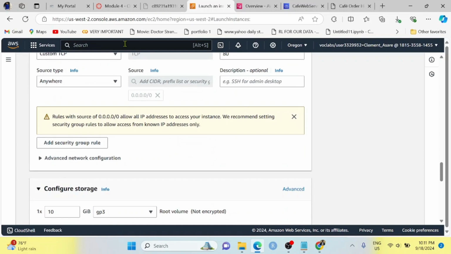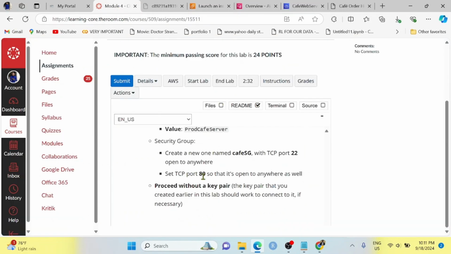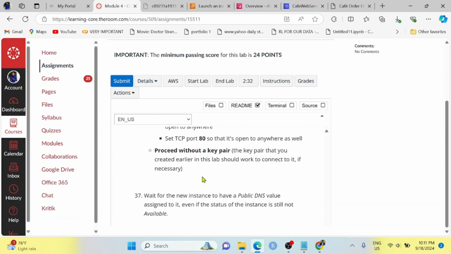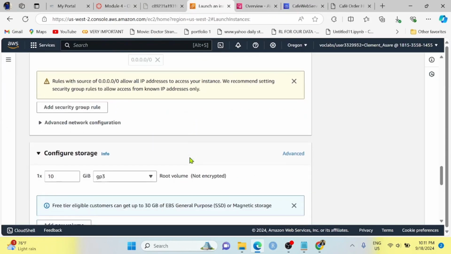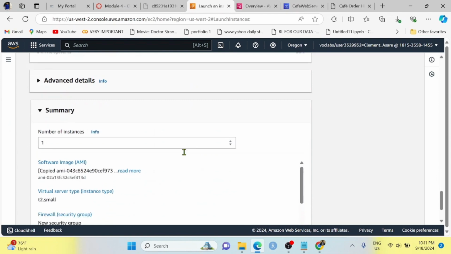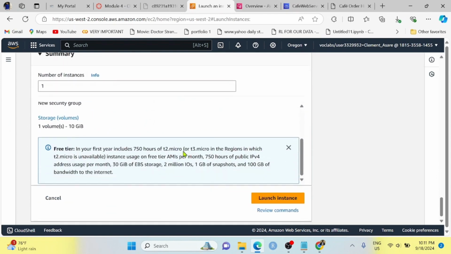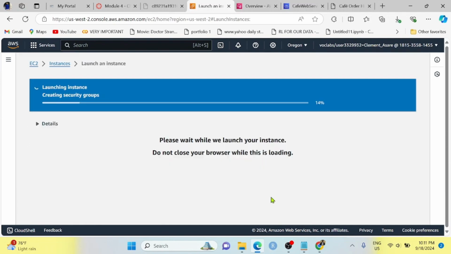Alright. So let's look at the next thing to configure. Then proceed without a key pair. Okay, so we should proceed without a key pair. Alright. So we have them here. So we just launch the instance here. Okay, so the instance is launching.